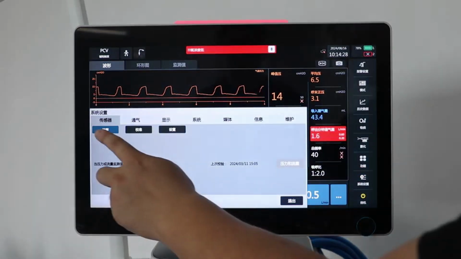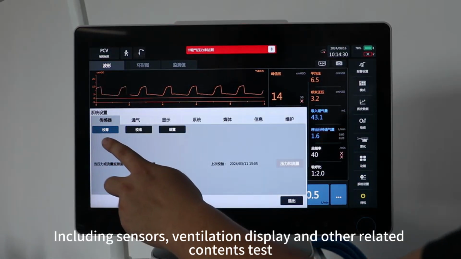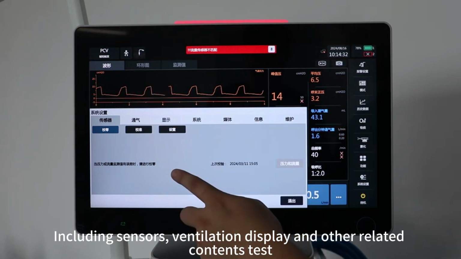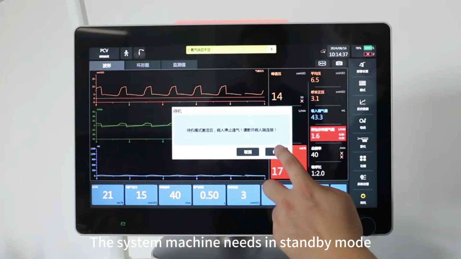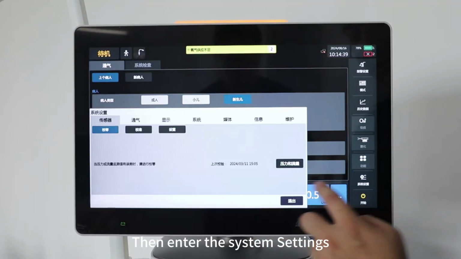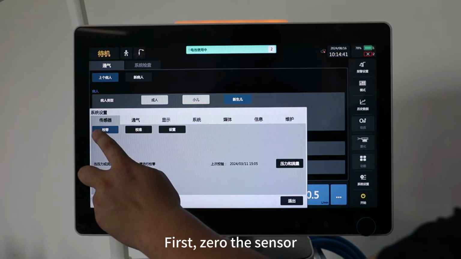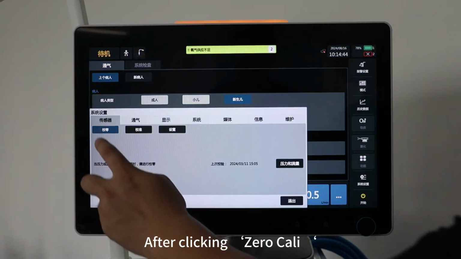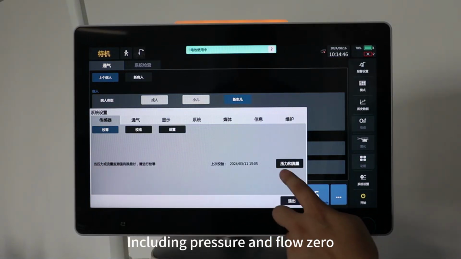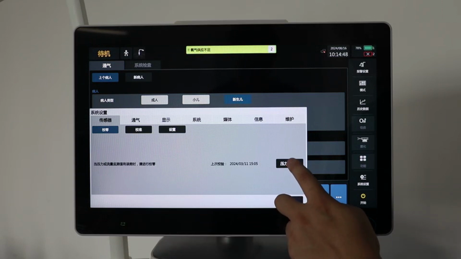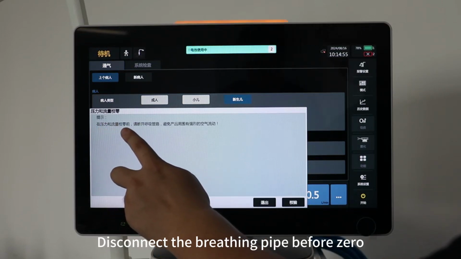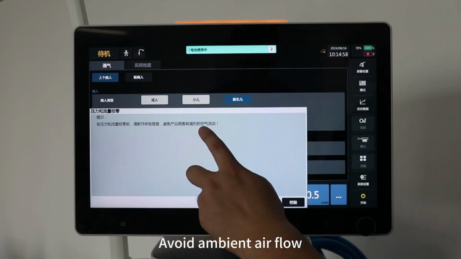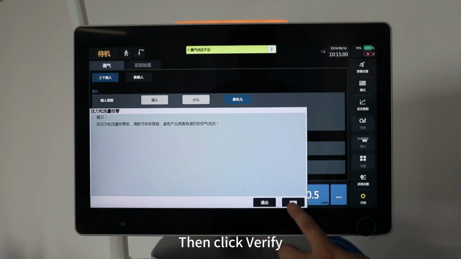Pre-use check, including sensors, ventilation display, and other related contents test. Before doing the system test, the machine needs to be in standby mode. Then enter the system settings. First, zero the sensor. After clicking zero calibration, including pressure and flow zero. You will be prompted to disconnect the breathing pipe before zero. Avoid ambient airflow. Then click verify.